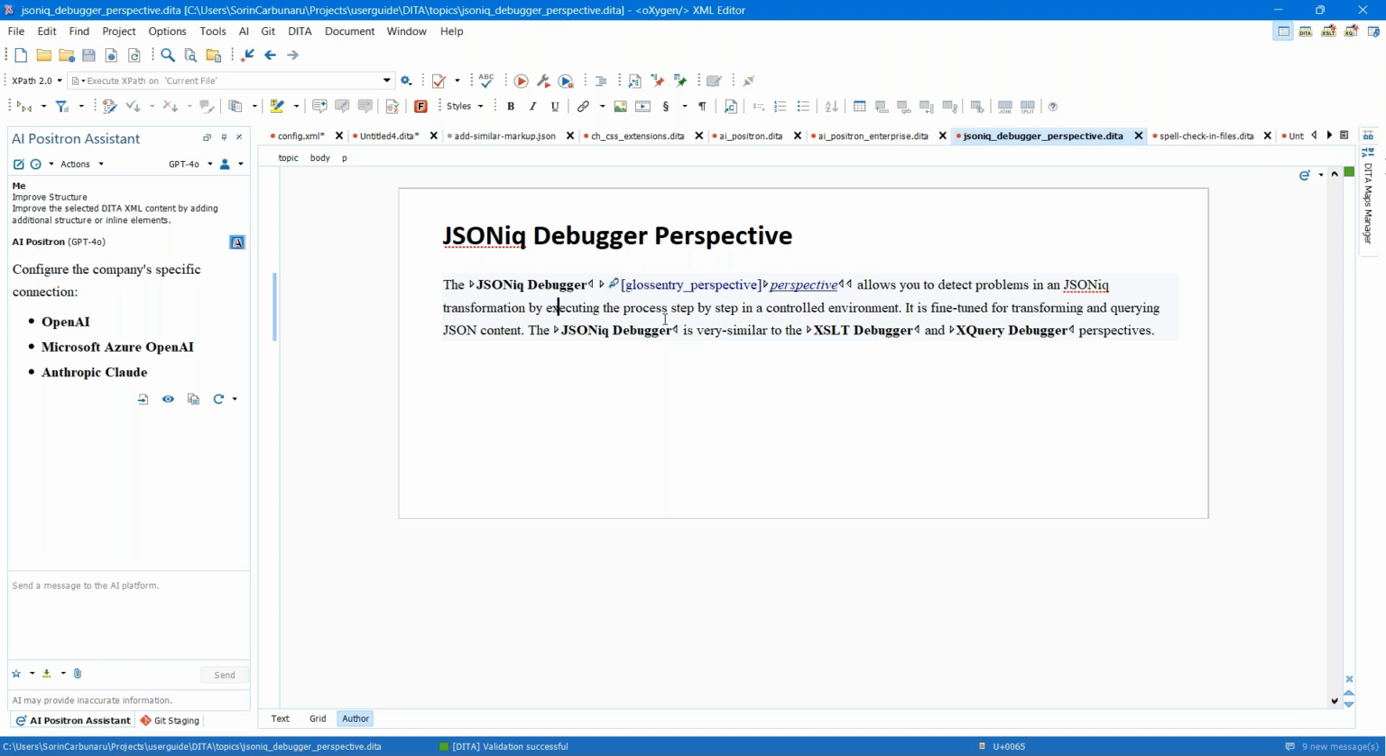So let's say that in Oxygen we wanted to add another perspective. The perspectives are these ones from here. So we have some debugger perspectives for some technologies, and we want to add another one for another technology. It's called JSONic.